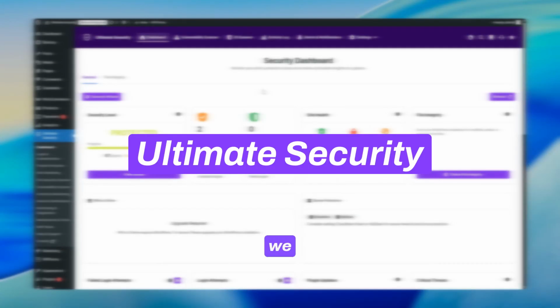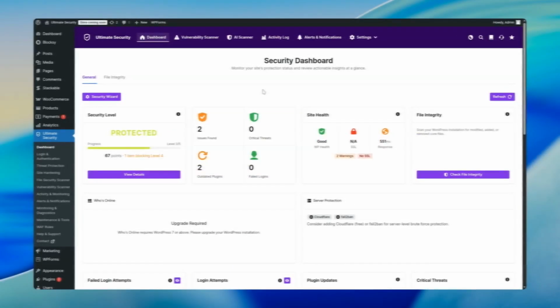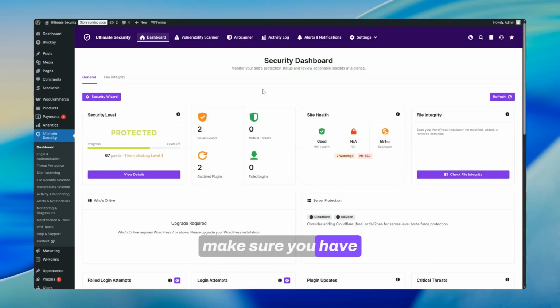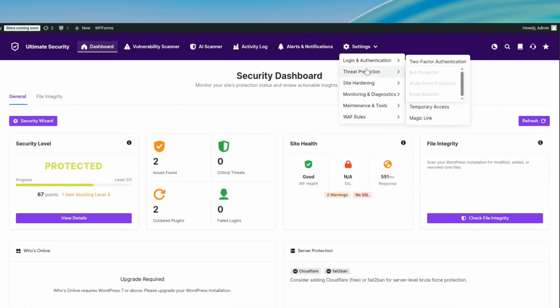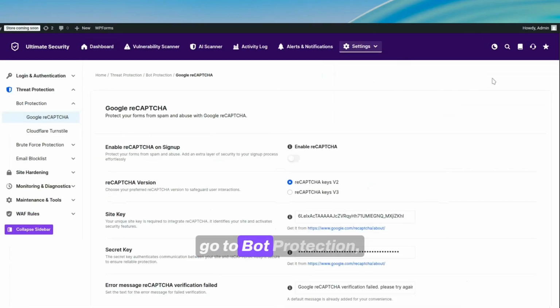In this video, we will show you how to stop spam comments on your WordPress website using Ultimate Security. To get started, make sure you have installed and activated the Ultimate Security plugin on your WordPress dashboard. First, let's navigate to the settings. Hover over the settings menu in the Ultimate Security top bar, go to Bot Protection, and select Cloudflare Turnstile.